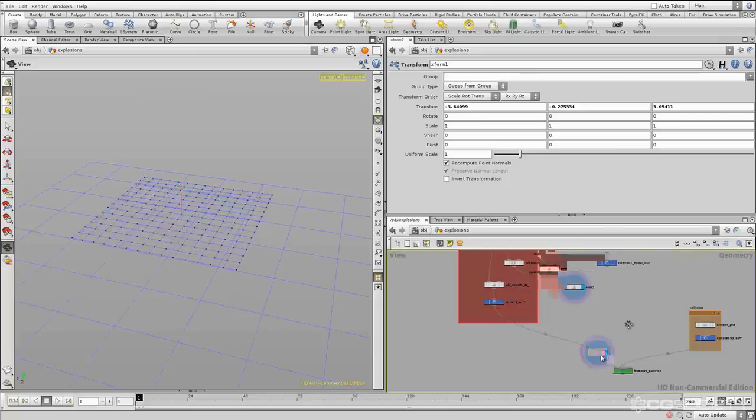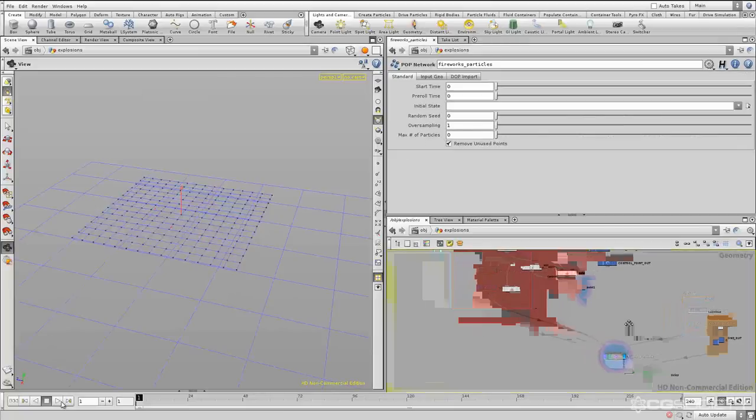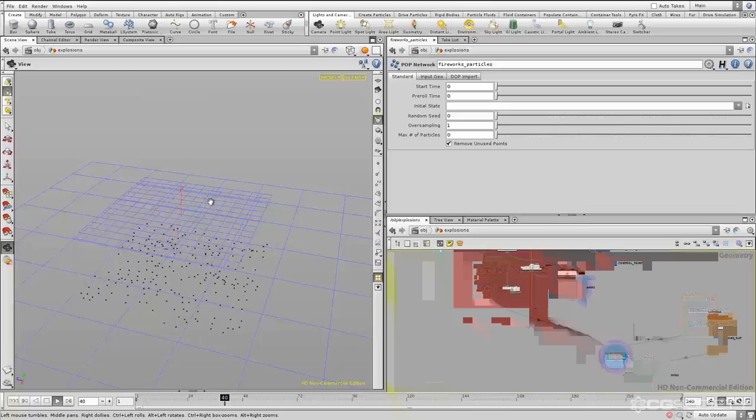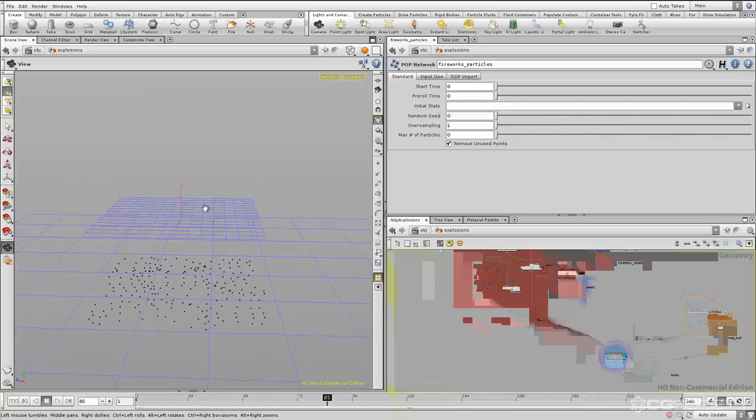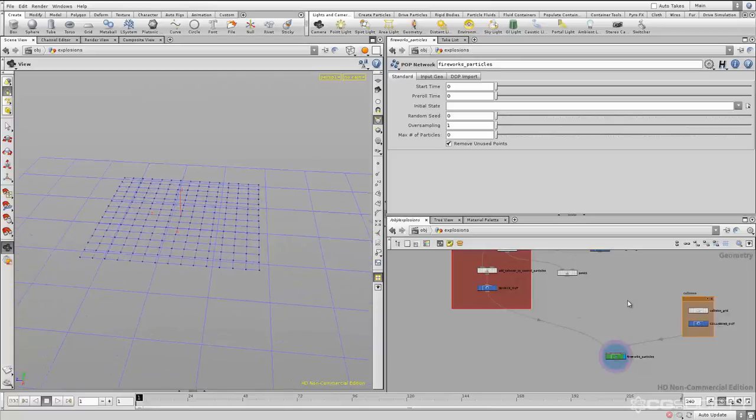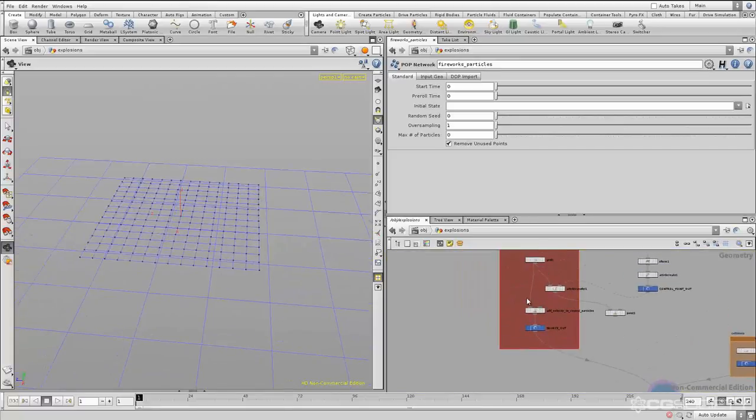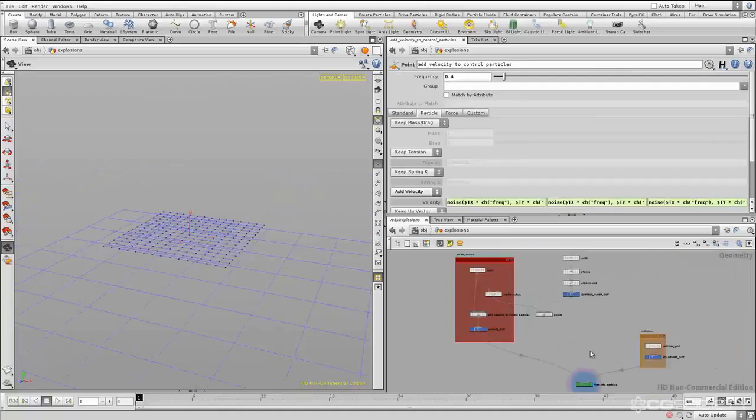What happens if we go to our particles and launch them? Well, they still do the same thing. And that's because we haven't actually told it to change the velocities anywhere on the grid. So we have an attribute which we can use to control those velocities, but we haven't actually made it control the velocities yet. So let's do that.